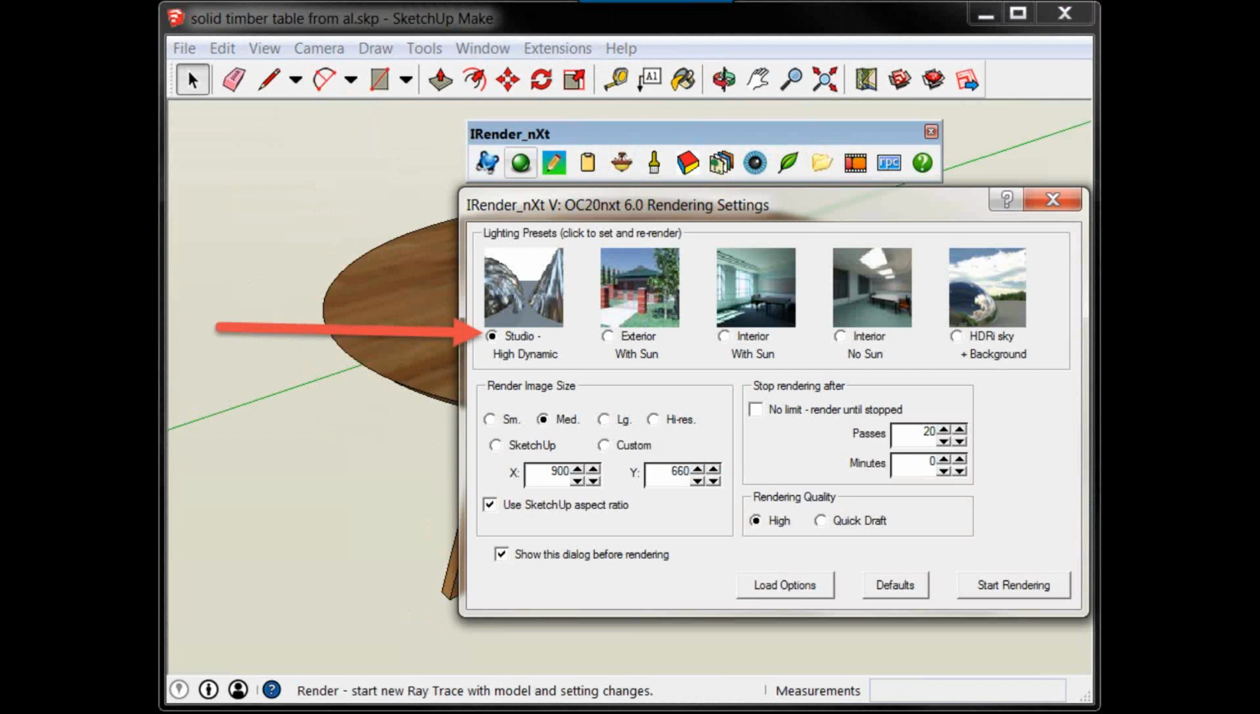The 3 buttons in the middle are very easy to understand. They are manipulating the SketchUp sun. It's either on or it is off. But the 2 on the outside are maybe not so obvious. So first, let's take a look at Studio High Dynamic Lighting.